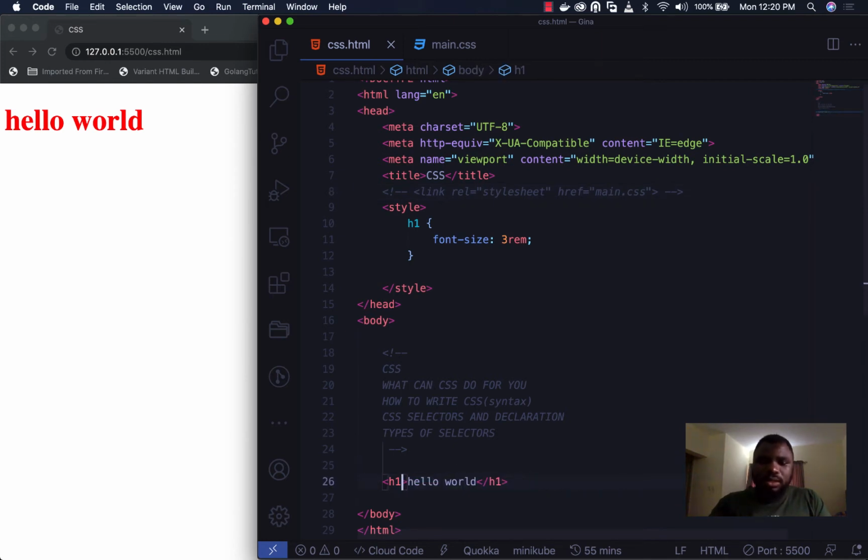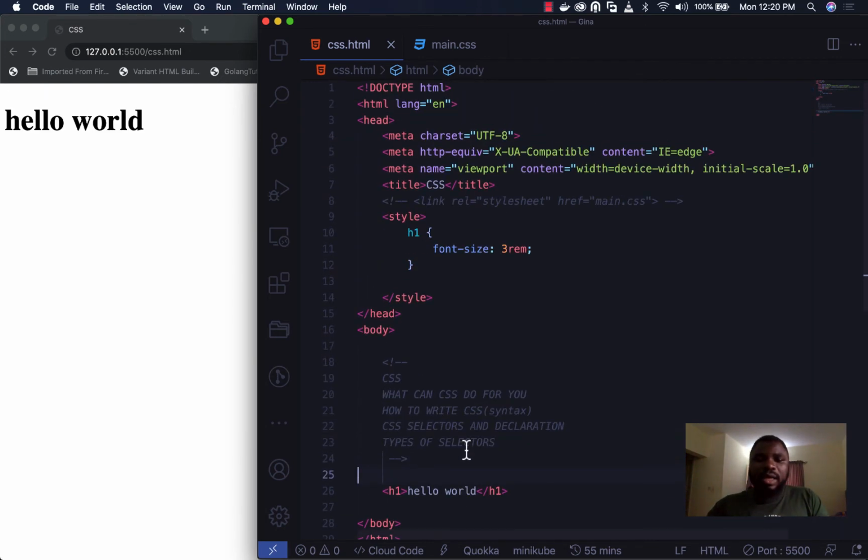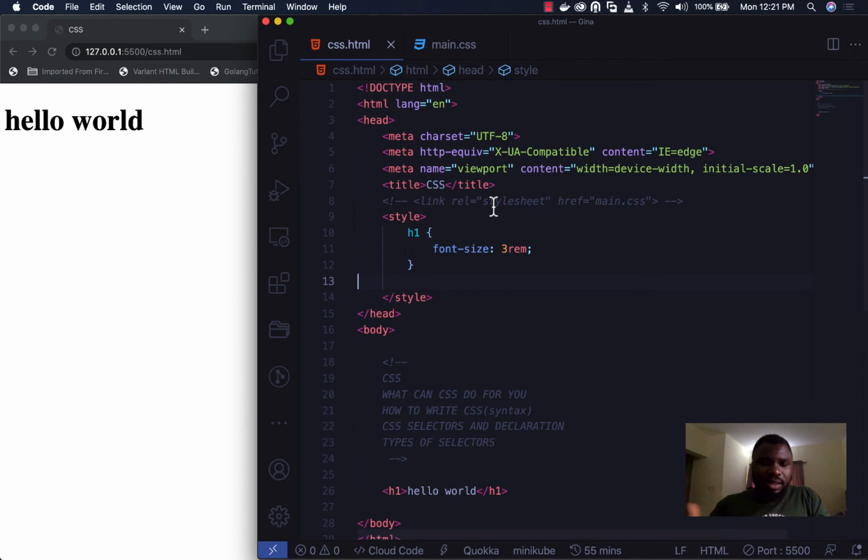Yes. So I will always advise you to write your styles either in the head section or in an external file, because it helps you have a cleaner HTML document where you have your HTML and you have your CSS in a different section. But that has effects, and I will explain the effects of doing your style in that way. So let's start by defining what CSS is.